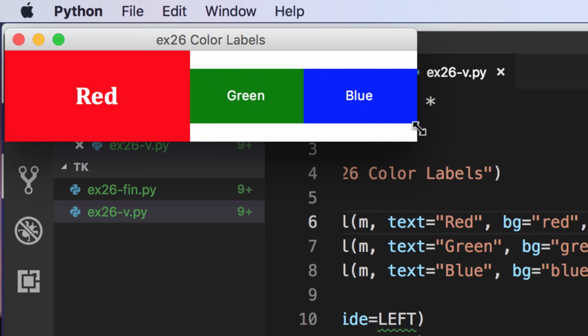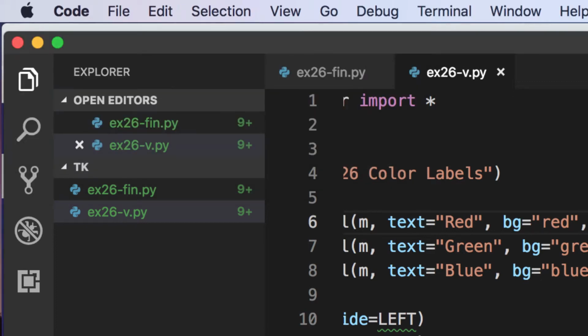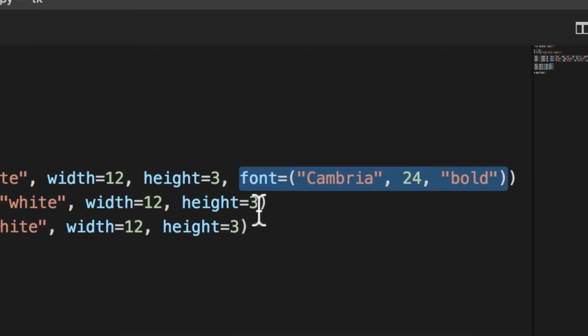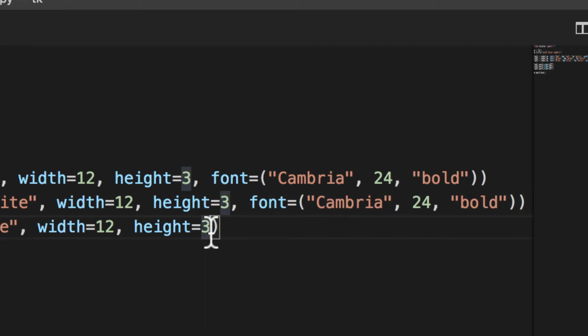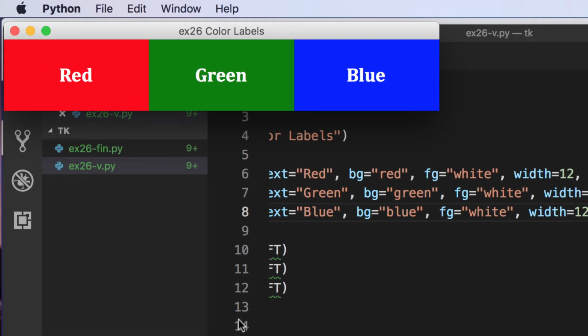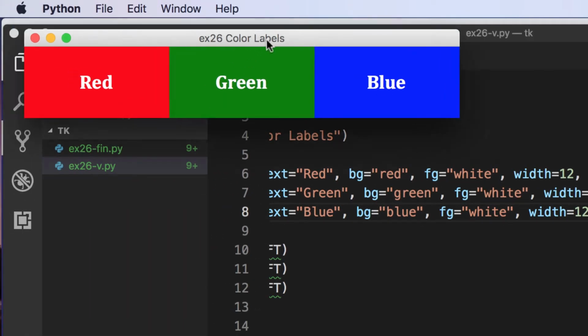The other 2 are still that way, so I'll close this up, and then I'll copy this whole thing, and notice that there is another parenthesis. So I'll just put a comma, and then paste it here. And now they should all be the same when I go to run it again. And there it is. So that's the basic kind of setup with this.